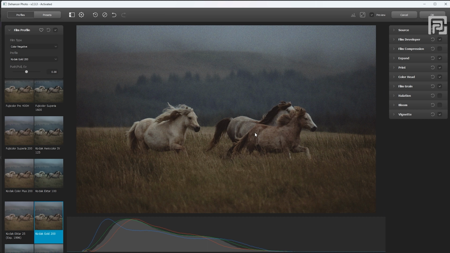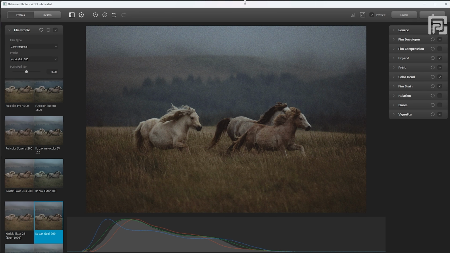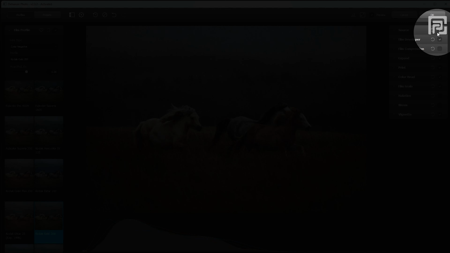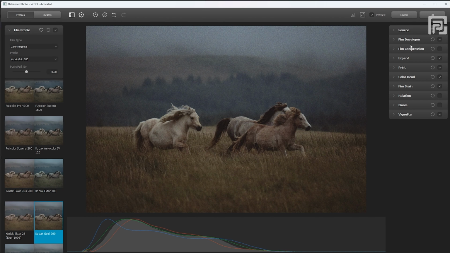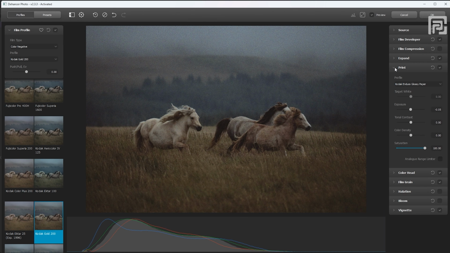So now our image is ready, so let's see the before and after results. This is the before and this is the after. That's a huge change, and that's pretty much it. We just came to the end of editing our first image. We just added the source, film developer, the recent option added by the Dehancer team, the expand one, print, color head, film grain, and vignette effect.